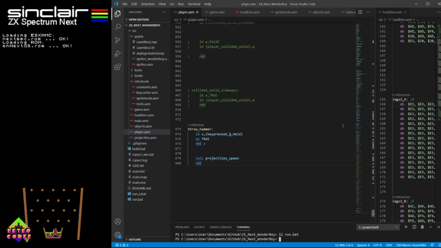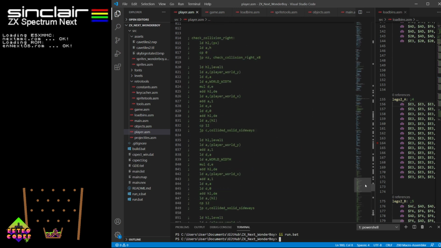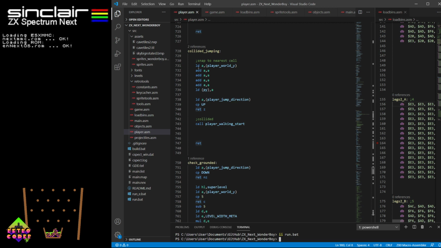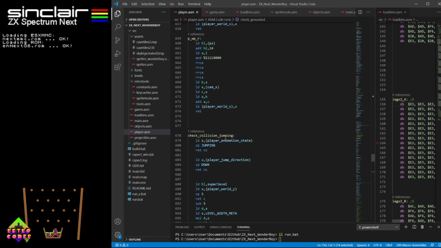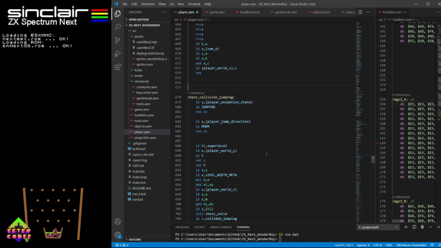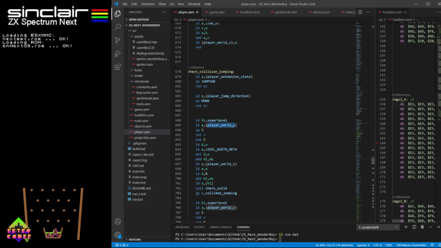So let's fix the collision quickly. I've got check grounded, and I've also got check collision jumping. Check collision jumping obviously checks when you're falling. The grounded one is for when you're already in the walking state. Again, not great naming. But here's where we take the Y position of the player. It's in meta tiles, so 16 pixels is 1.